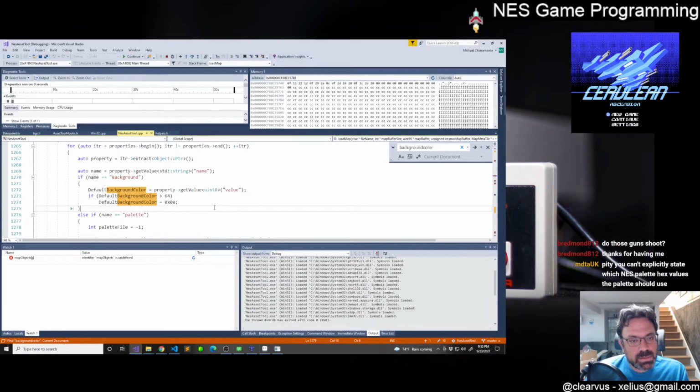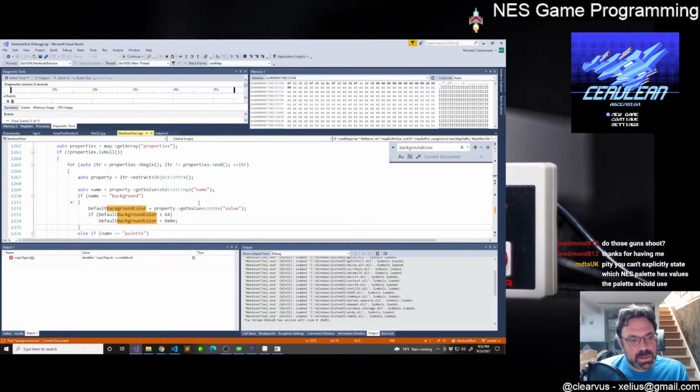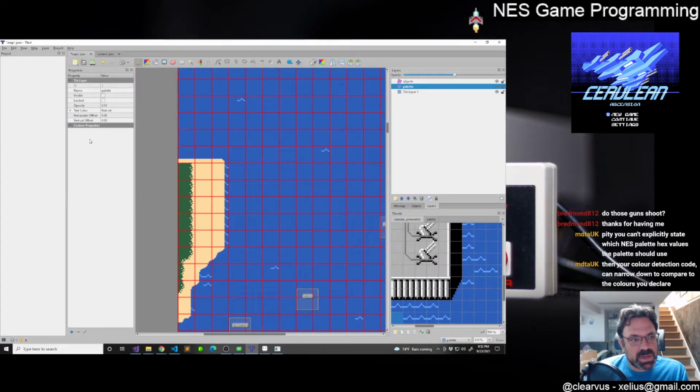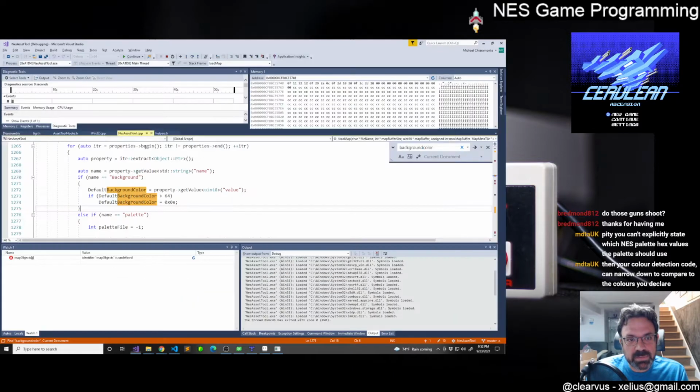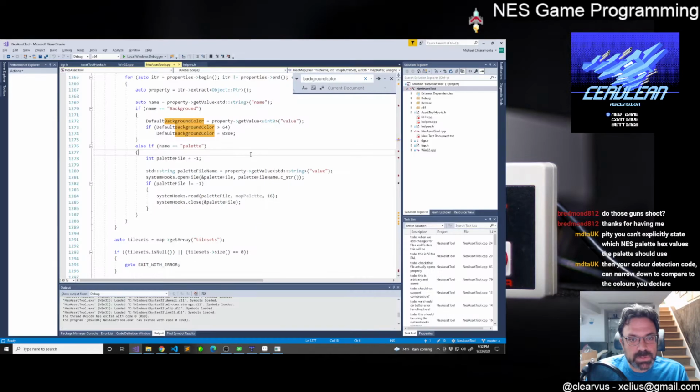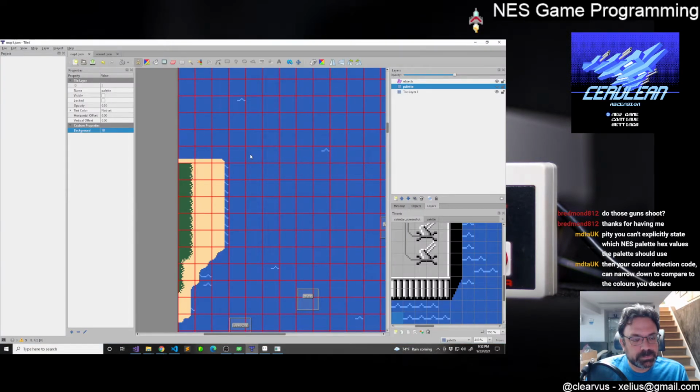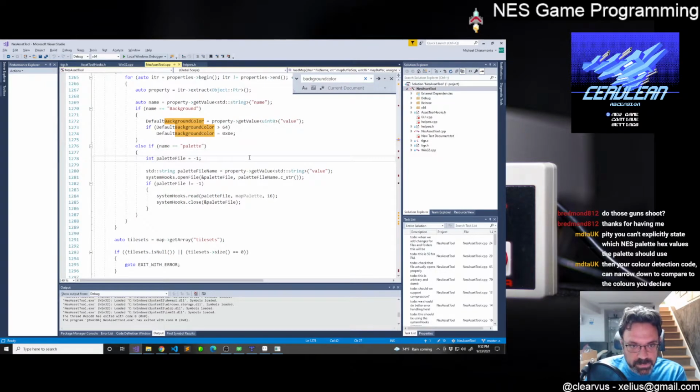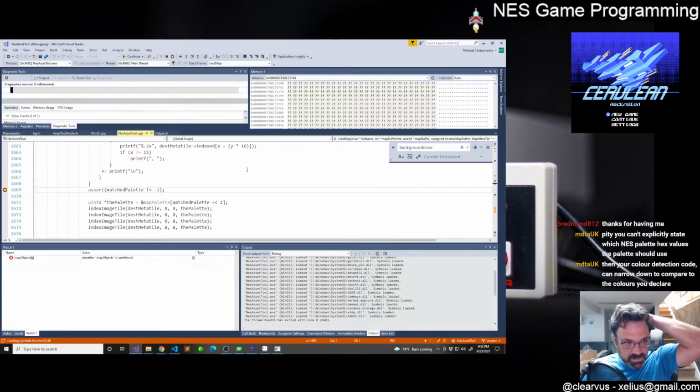So then, let's see. Is this the properties of just the map? It is. And I don't have it, so let's add this here, background. And it is 12 hex, which is 18 in decimal. So now we've told it, okay, you don't want to use 0F as your background color. What you actually want to use is 18 decimal. So let's see if that made any difference.